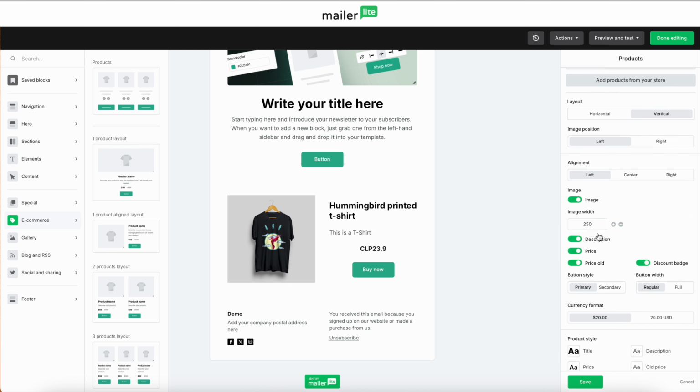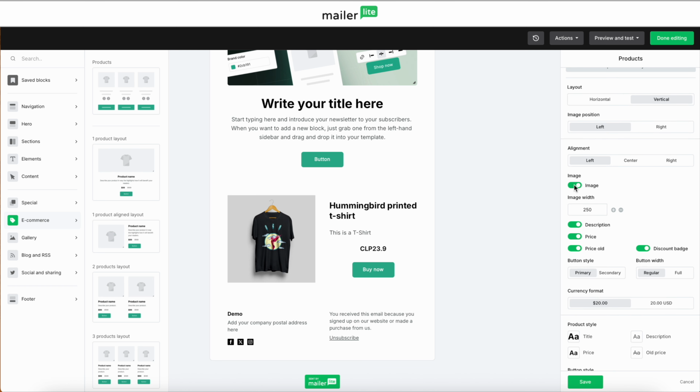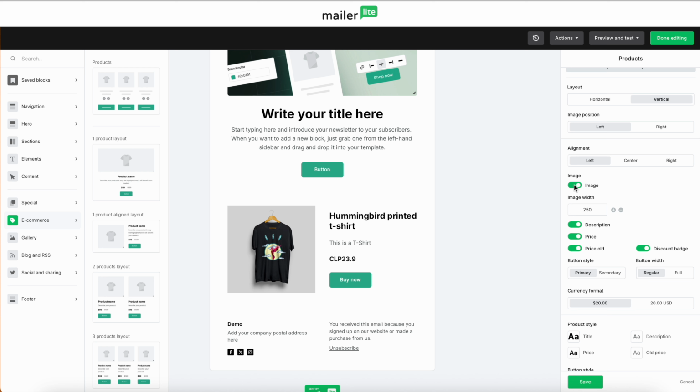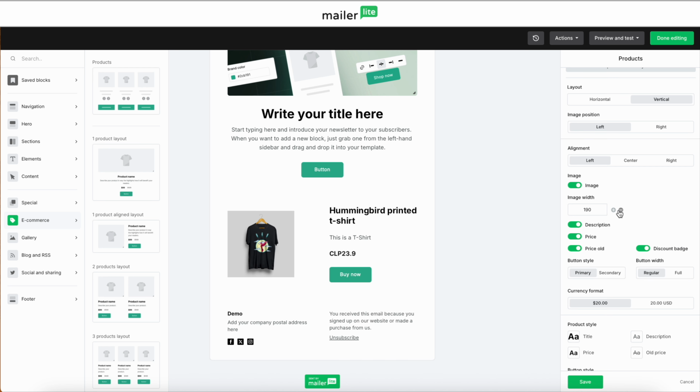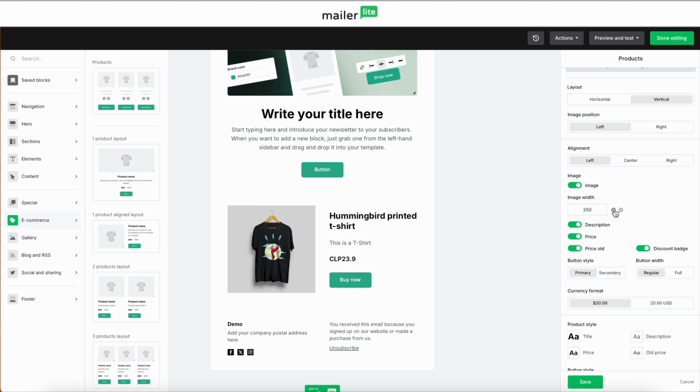Again, you can choose whether you want to have an image or not. You can change the image width, and then pick what you'd like to display. So you can remove the description display, remove the price. Once you're finished tweaking the design, hit Done Editing.